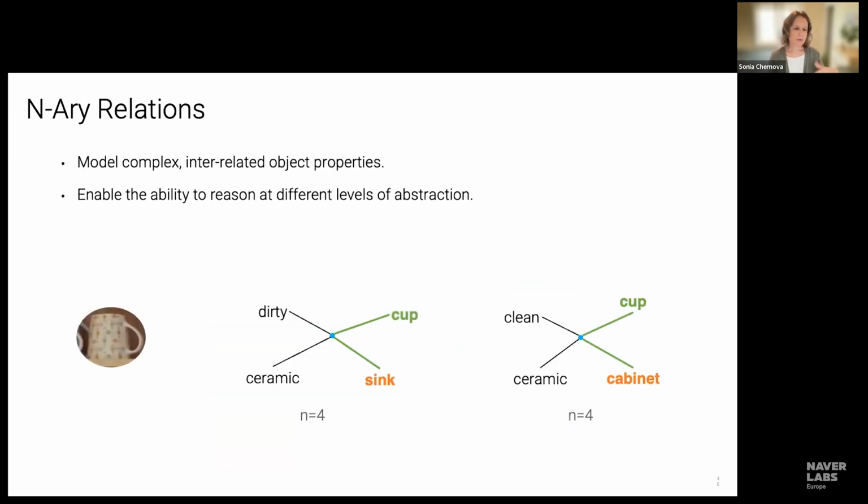Here's another example, and this is getting into what I want to propose as this representation. We're going to be moving from binary representations in this project to n-ary representations, so that we can reason about more complex, interconnected object properties. So for example, here's n equals 4. You have the relationships between cups, locations like sinks and cabinets, material properties like ceramic, and cleanliness, clean or dirty, right?